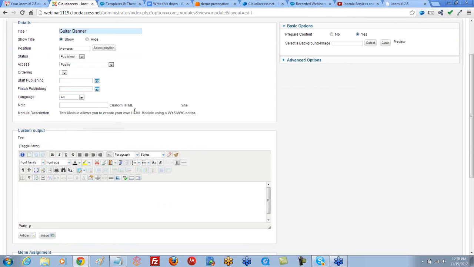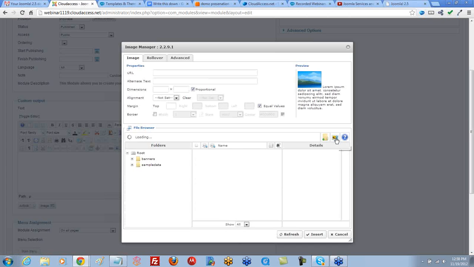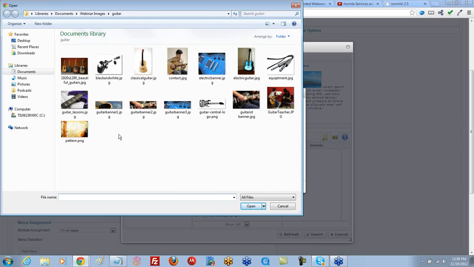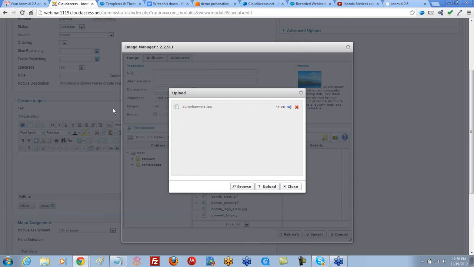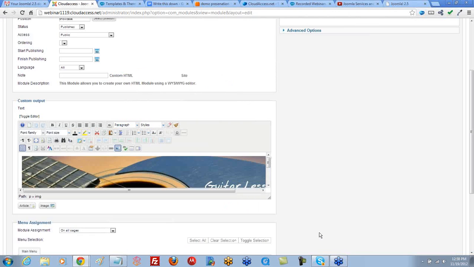Now let's scroll down. Notice that this module is published, and our custom output area looks a lot like the area where we do our articles. So let's go ahead and browse our computer here. Browse, and I've already measured a module. I'm going to put this image in there. I've already edited that image to fit and measure the module. If you want to know how I measure the modules, please ask me. I'd love to show you. It's just a Google Chrome add-on I use. So there's the banner. Let's select it and insert.